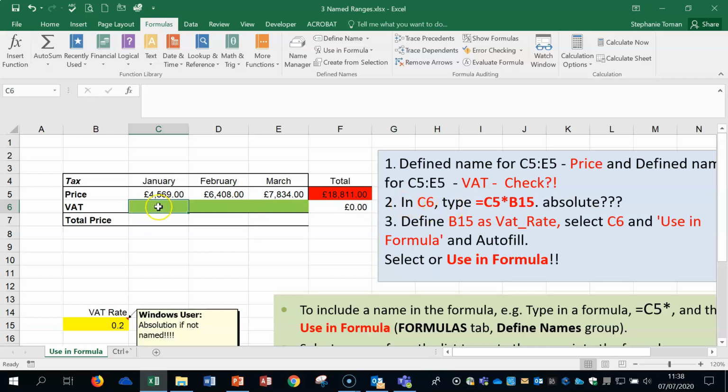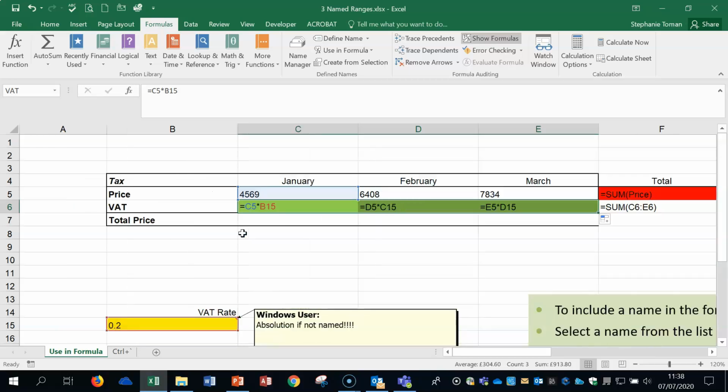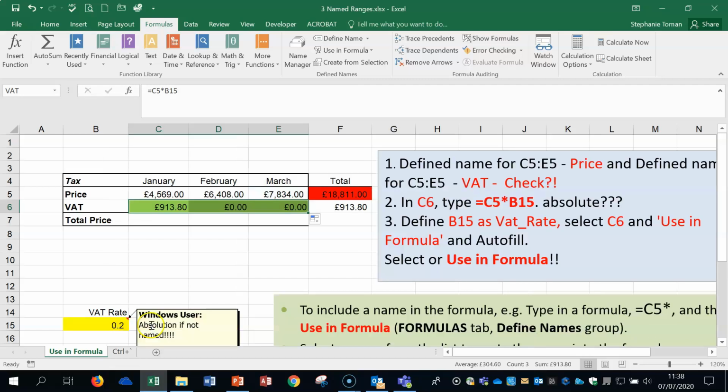So what we're going to do next is go into C6. We're following this number 2 here. And we're saying equal C5 times, and the B15 is the VAT down here. If we don't absolute this, let's see what happens. We're happy with that. We've done the sum. We autofill over, and of course, using the control and the grave accent above the tab again, you can see that that's not worked because it's not stayed in B2.